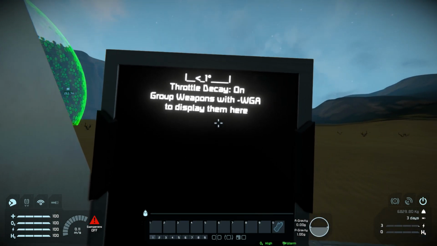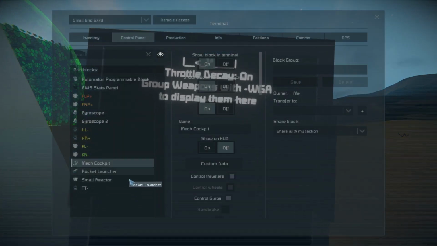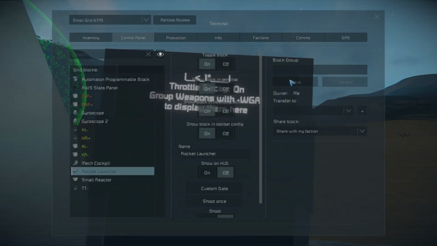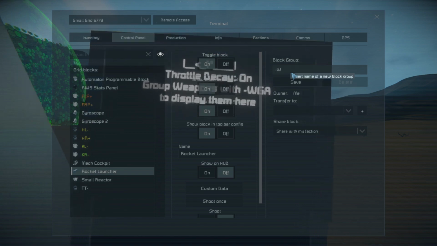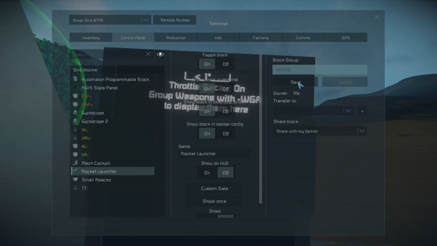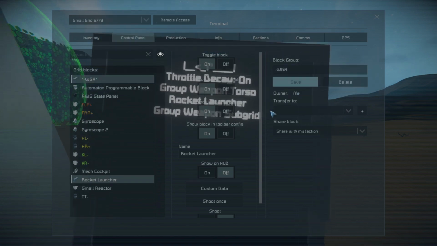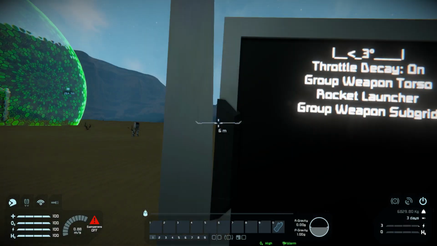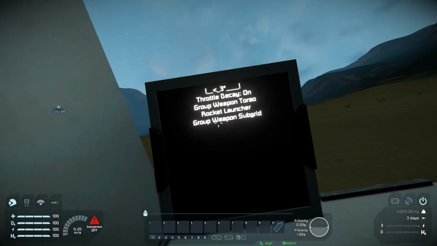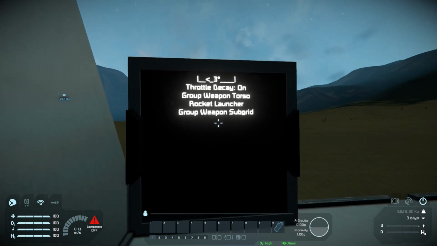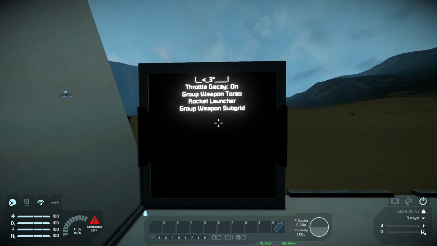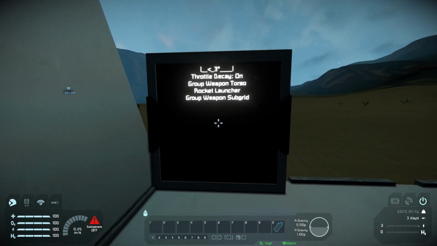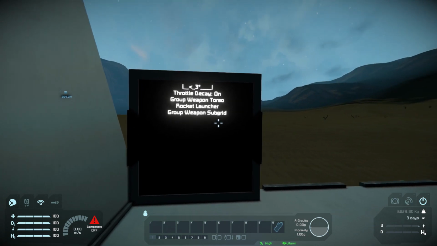Well, luckily for us, we have a rocket launcher. So we're going to go ahead and grab this, and we're going to put in a group called -WGA. Save. And you'll see it says rocket launcher right there. And it says group weapon subgrid. So if you have subgrid weapons, it'll actually tell you which ones are on the subgrid and which ones are on your main grid. So that's something pretty good.